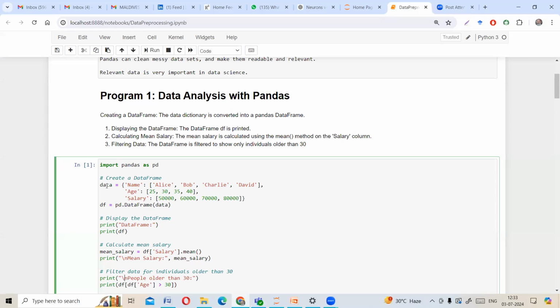So first of all, I'm creating a data set. My data set consists of a dictionary which has name, age, and salary. I have three columns: I want the name, age, and salary of the employee. The names of the employees are Alice, Bob, Charlie, and David. Age is written here, and salary is this. So I have key-value pairs here.